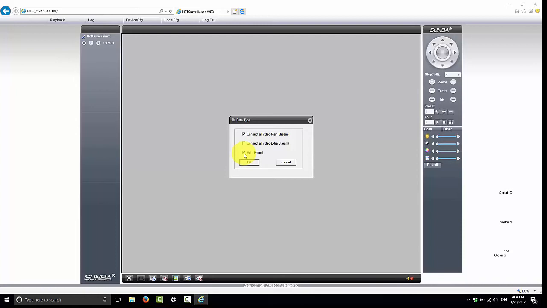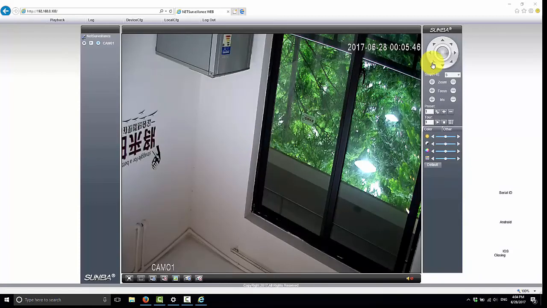If you choose the main stream, the image will be clear but requires more bandwidth. If you choose the substream, the image will be blurry and it's usually only for remote access. Here we select the main stream and we see the video stream. Let's test the PTZ function.